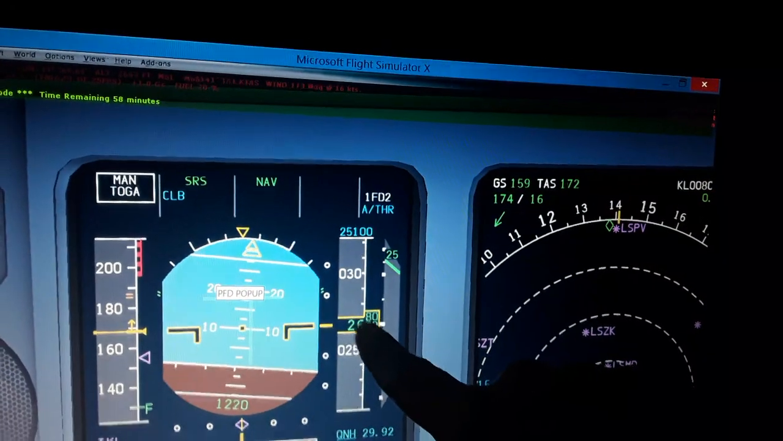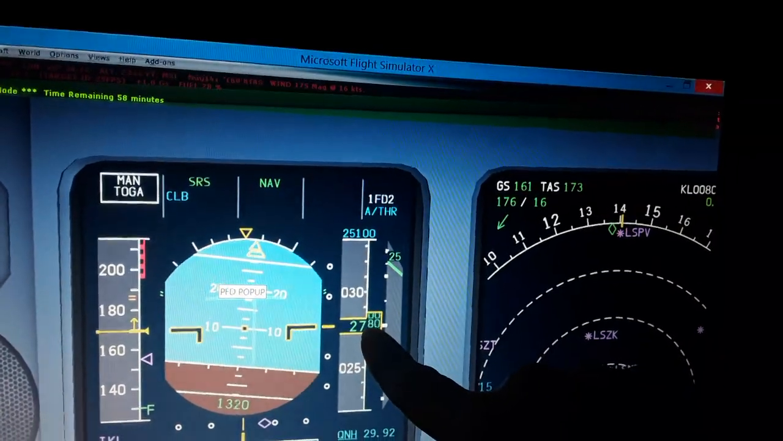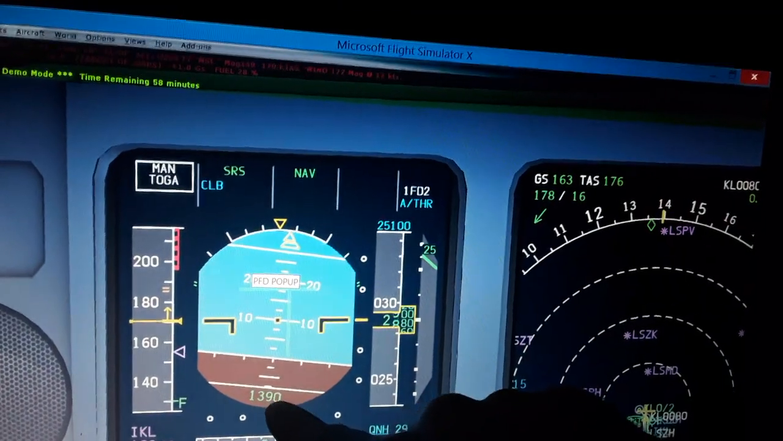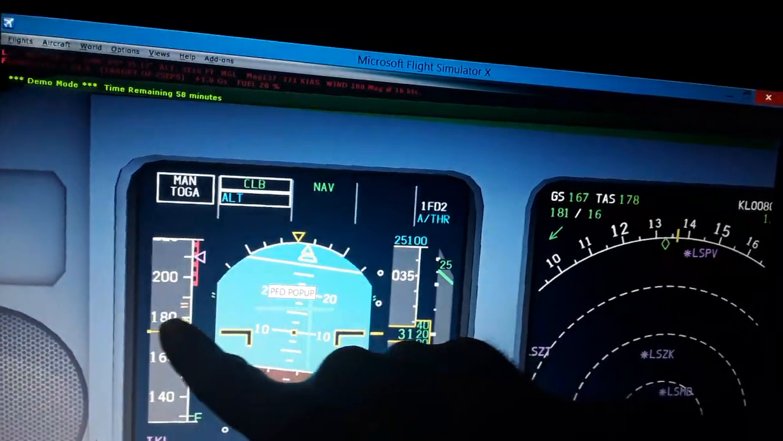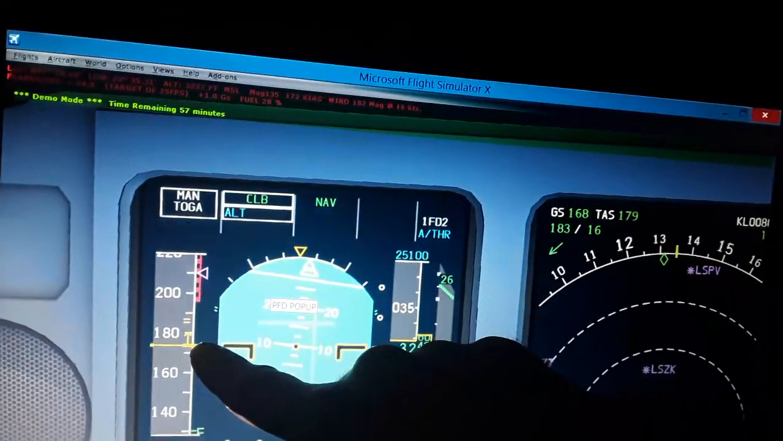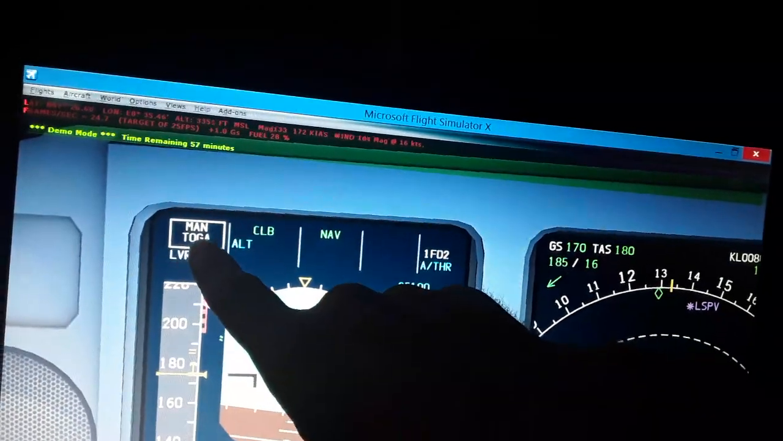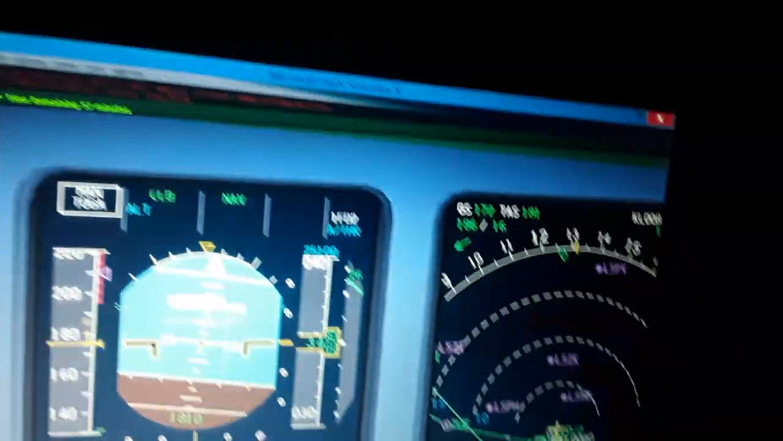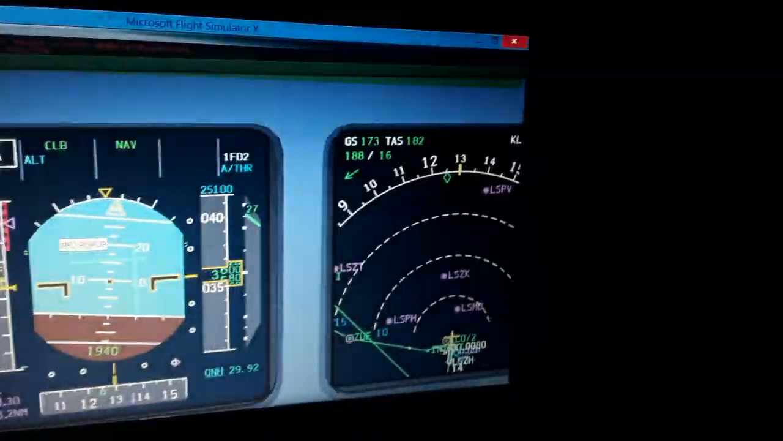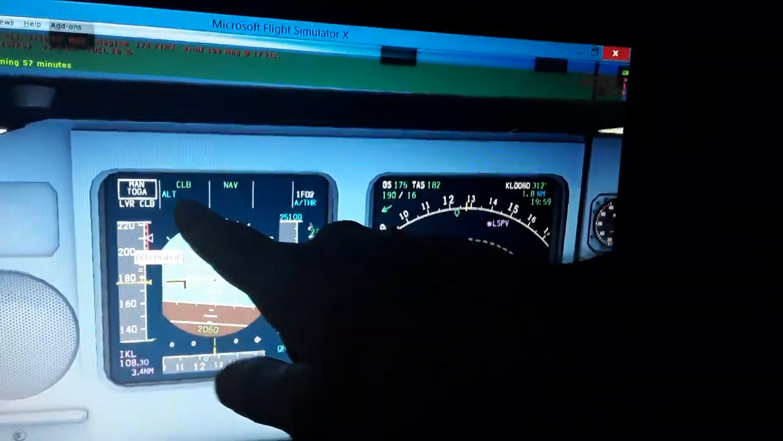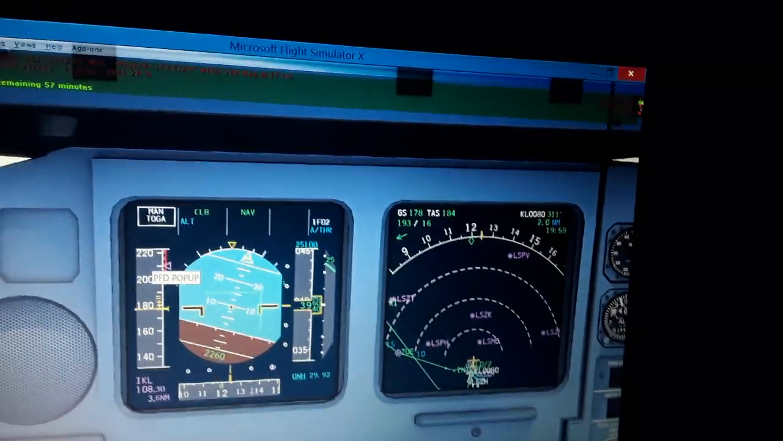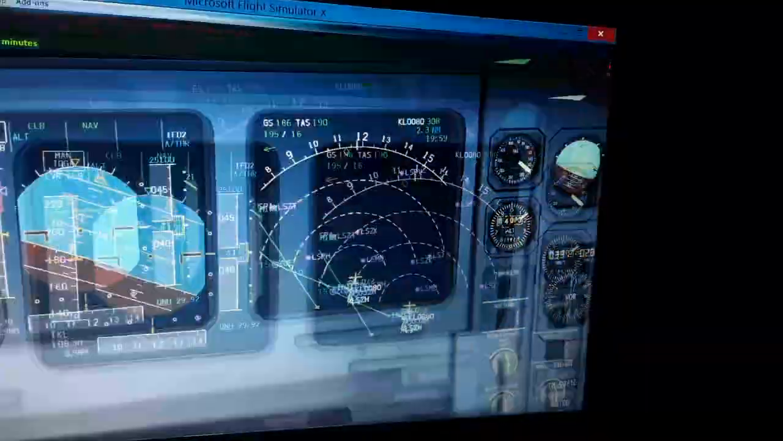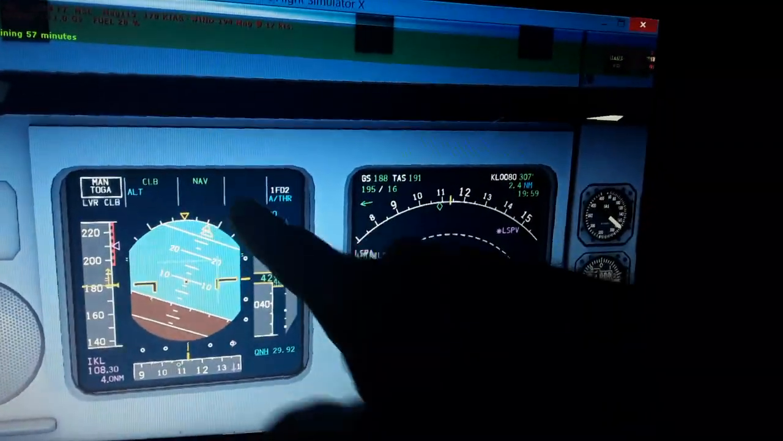Our barometric altitude above the sea level is 2,800 feet, and our altitude above the ground level is 1,500 feet above the ground. Our airspeed is 178 knots right now, increasing. We have manual takeoff go around in the auto thrust here arm. We have climb and altitude as our vertical navigation guidance from the flight management computer here. And we have the navigation for the horizontal.